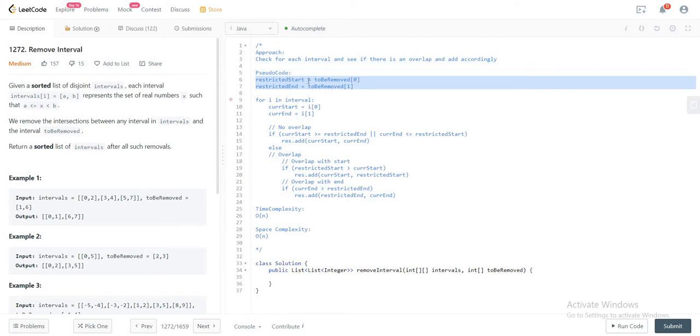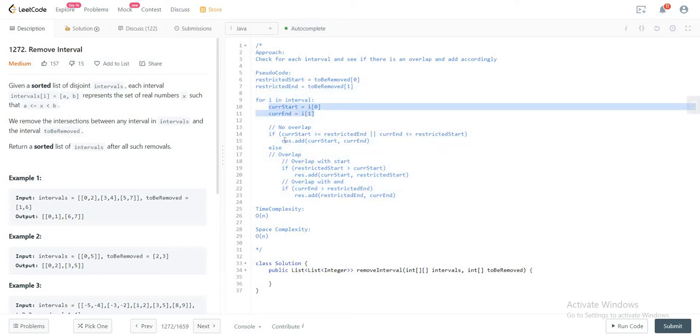So we initialize 2 variables called restricted start and restricted end, and they're just assigned from the to-be-removed interval, the first element and the second element. The reason why I have these separate variables is because it's easier to understand when you look at the code together. And we have a for loop, and for each iteration we have current start and current end.